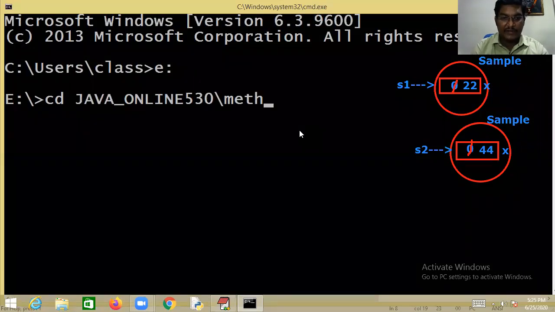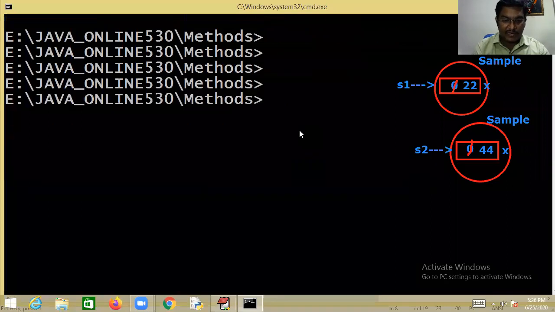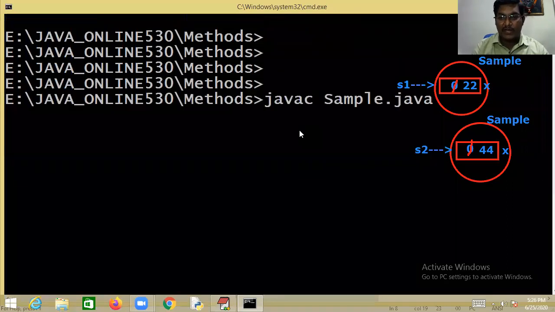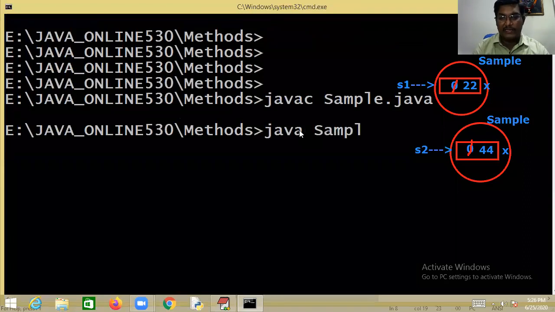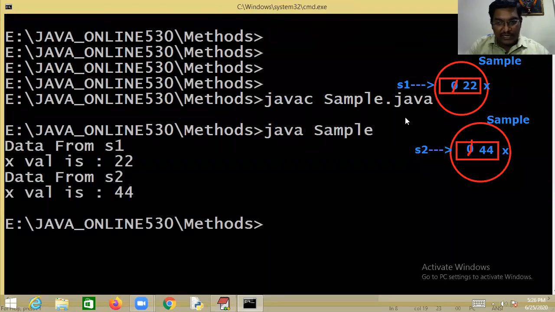Then the methods folder. What is your program? javac Sample.java, then java Sample. When you run it, you can see data from S1 is 22, and data from S2 is 44. You can see this in the diagram also.